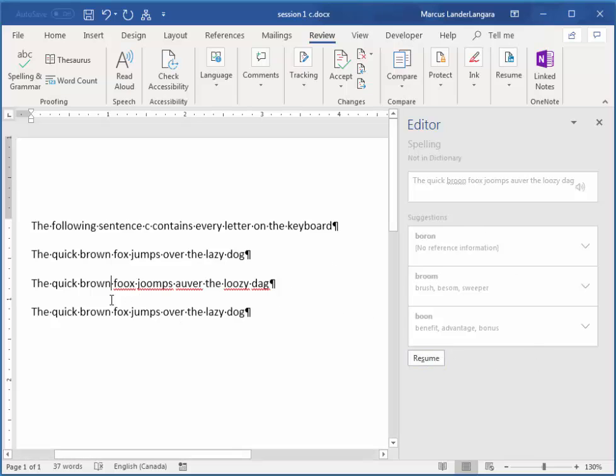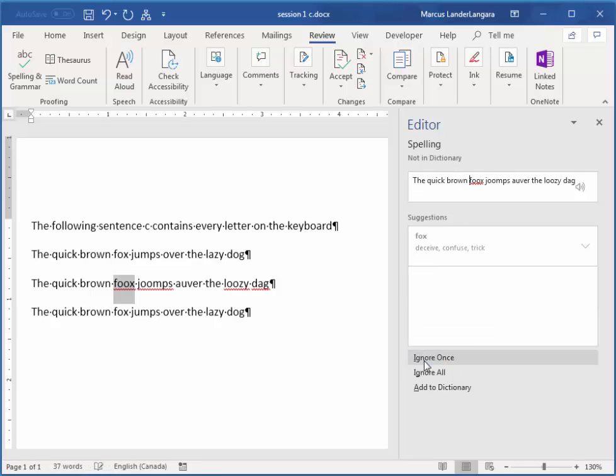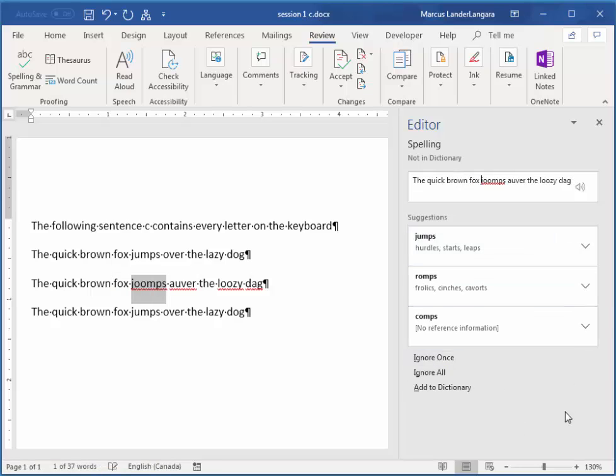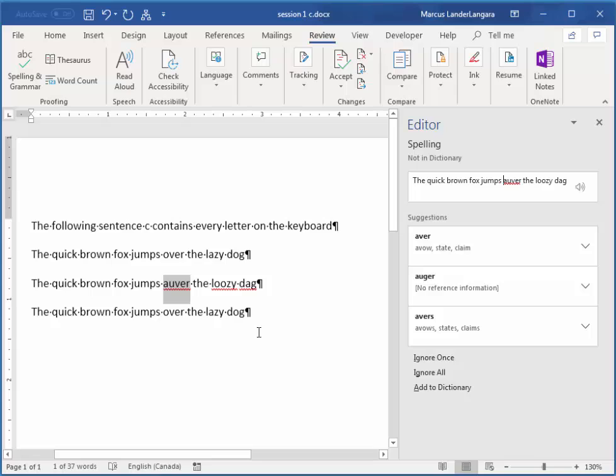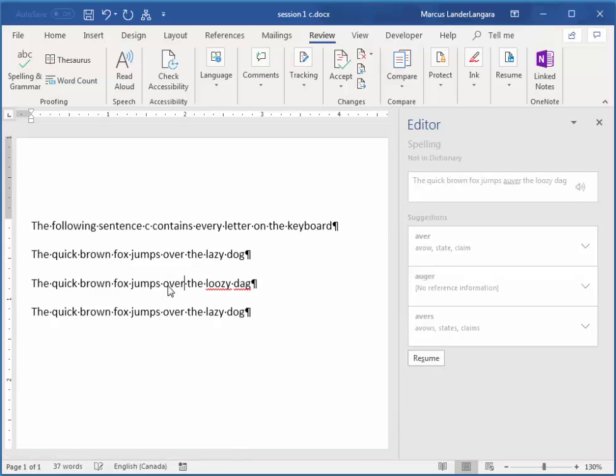And I'll choose, notice when I had to go back to the document, it grayed out my task pane, so I'm going to resume. Fox, that's the word I want. Jumps, that's the word I want. Again, it doesn't know what I'm trying to get at with that over. So I'm just going to go back into the document, double click on it, type in over.